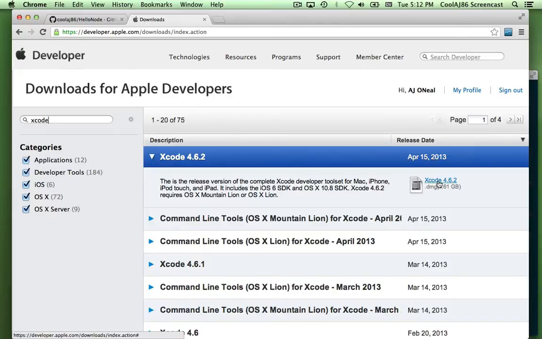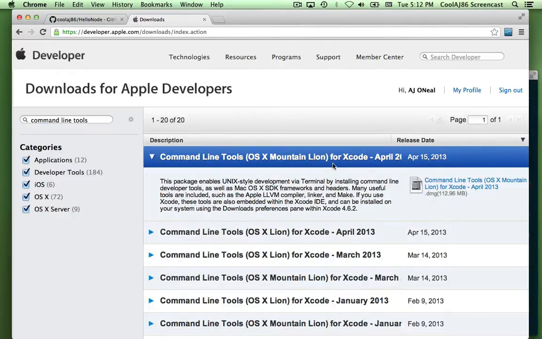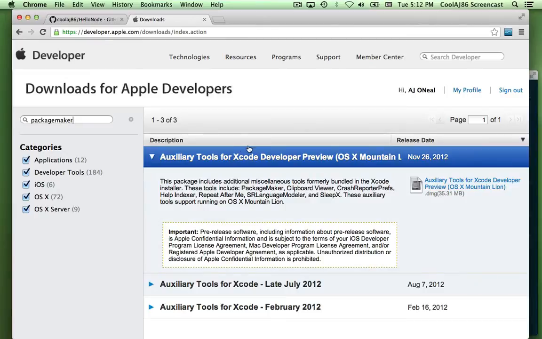I've already downloaded and installed this. But you would get Xcode, you would get command line tools. I've already downloaded and installed that as well. And then you'd also need Package Maker, which is in auxiliary tools. I've already downloaded and installed that. Inside of the DMG is the Package Maker, and I think you just drag it out into your application folder. I think that's how it works.